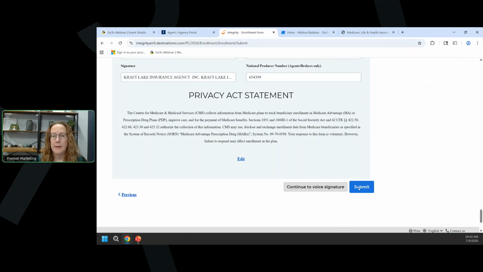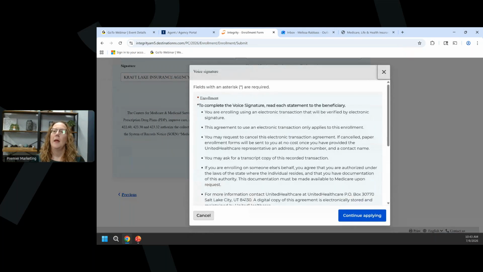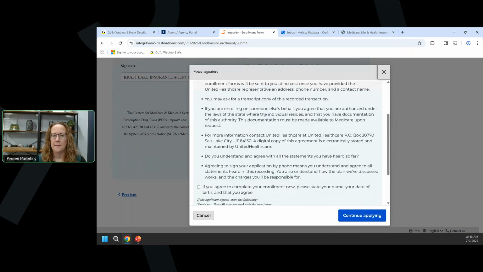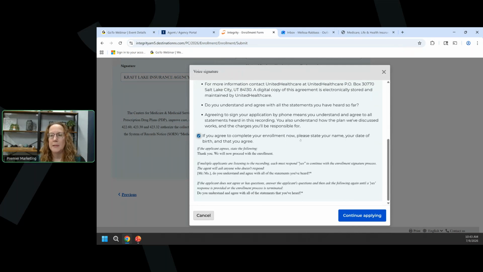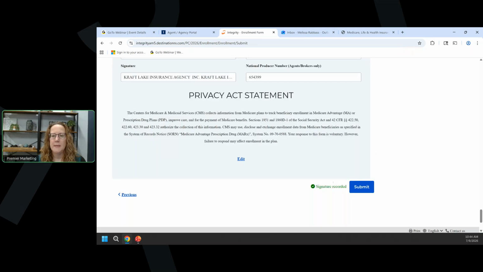All right. So you can either hit submit and you will submit the application, or you can continue to voice signature. If they're going to do voice signature, of course, you have to read each statement to the client. And then when you get to this part, it says if you agree to complete your enrollment now, please state your name, your date of birth, and that you agree. You would state all that information and then you'd continue reading and then you hit continue applying. And you can see that it's got that signature recorded and then you hit submit.